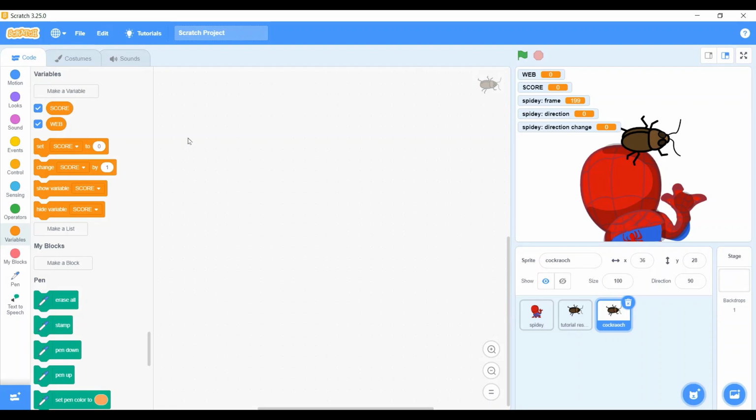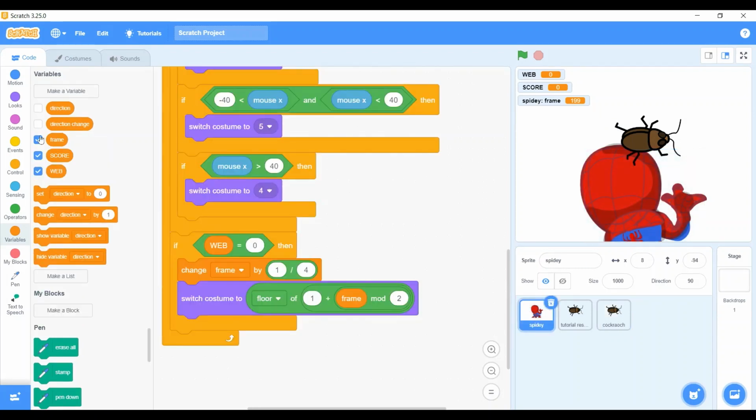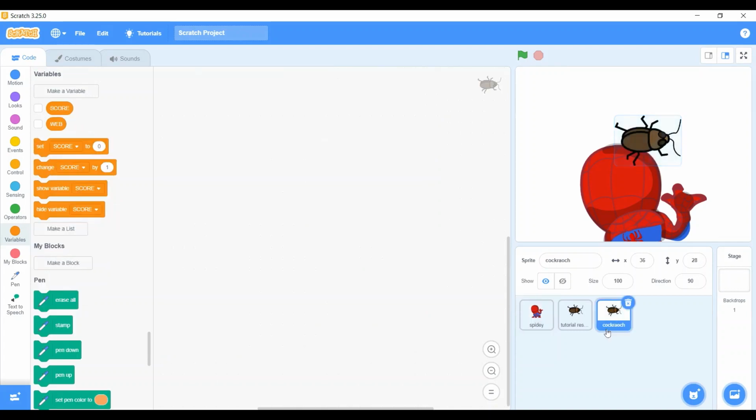Okay, first of all, we need to make a number of variables for this cockroach because we need to control this cockroach to act like a real cockroach, like it will move spontaneously or randomly. So we need to build a number of variables over here. So first of all, we need to close all these variables for the Spidey file first. Yeah, so it would not block your new variable. So we take out all the variables and we go back to the cockroach file.